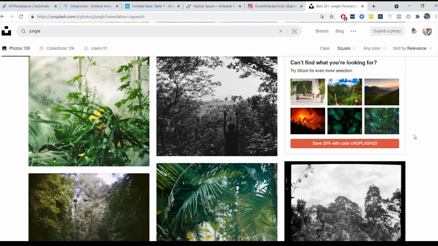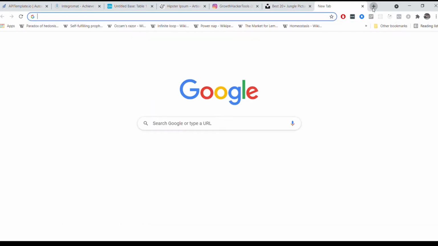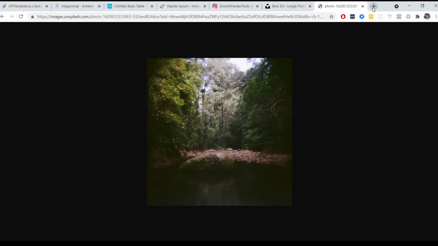API template works with Unsplash and Pexels. Both are free to use. I'm using Unsplash in this video. To get the image address in the right format, right-click the image and choose Copy Image Address. It's not showing on the screen for some reason, but yeah, you just need to do that.